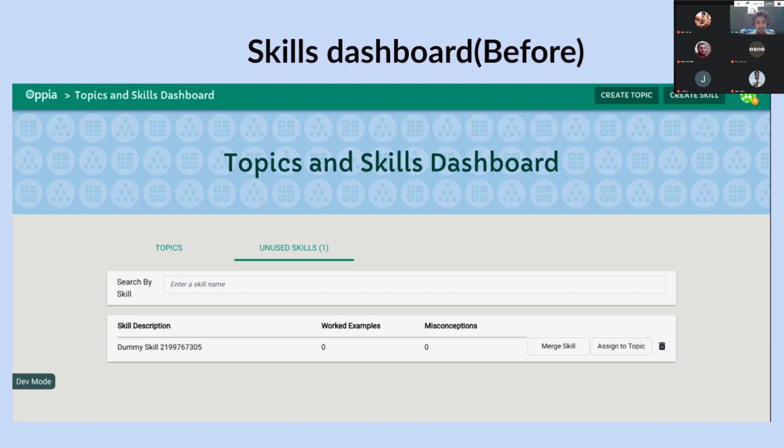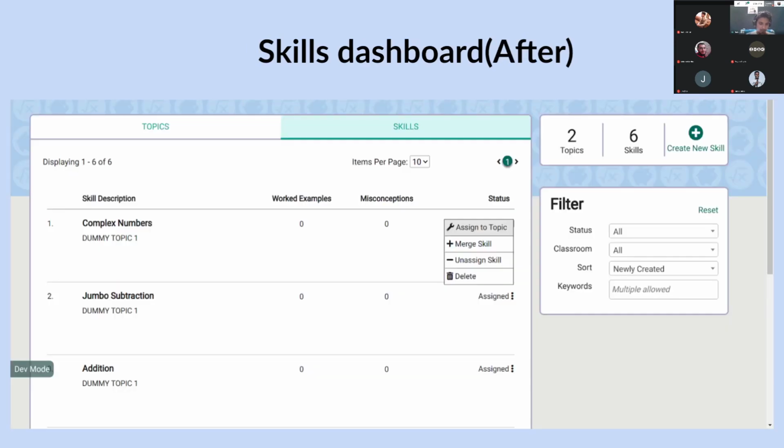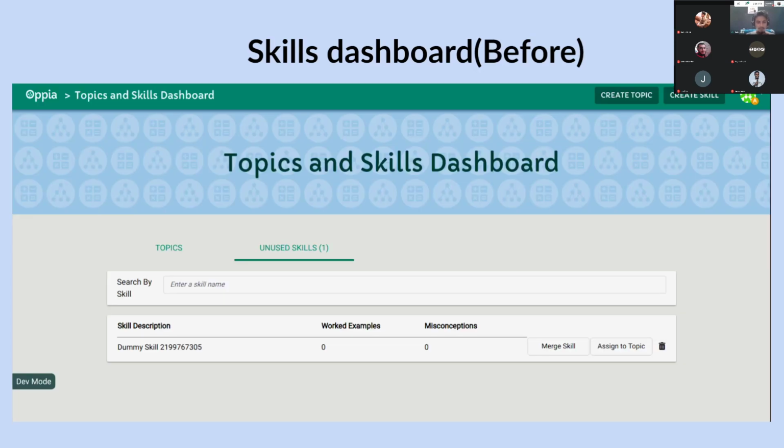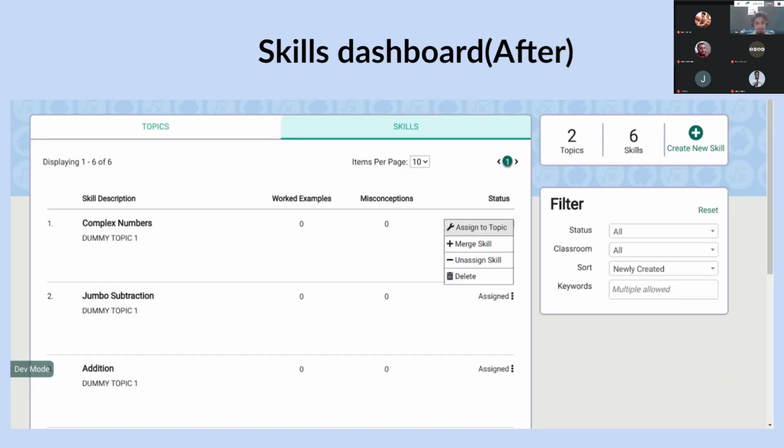This is the skills dashboard. Earlier it was just unused skills. We didn't show all of the skills. We just showed the skills that are not yet assigned to a topic. Now we see all of the skills that are present, no matter if they are assigned or unassigned. I also added the filter for status and pagination as well, and the skills dashboard looks better now.